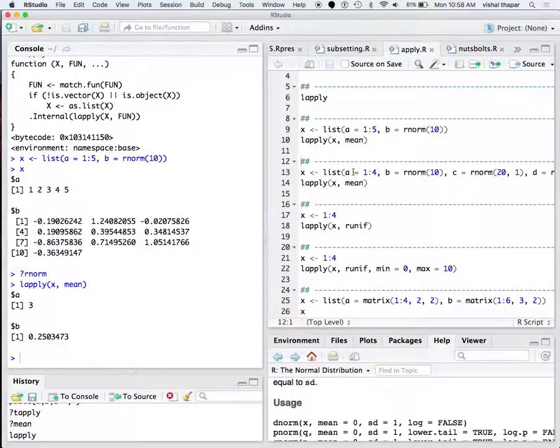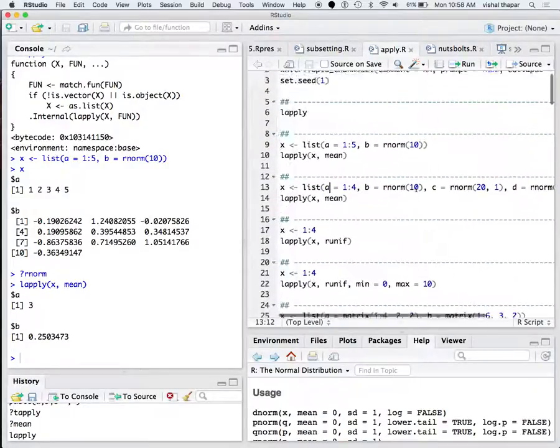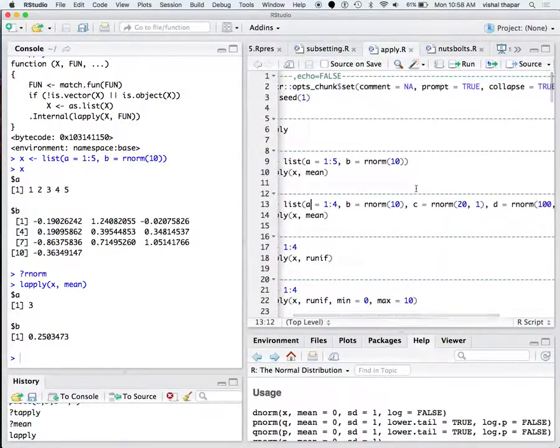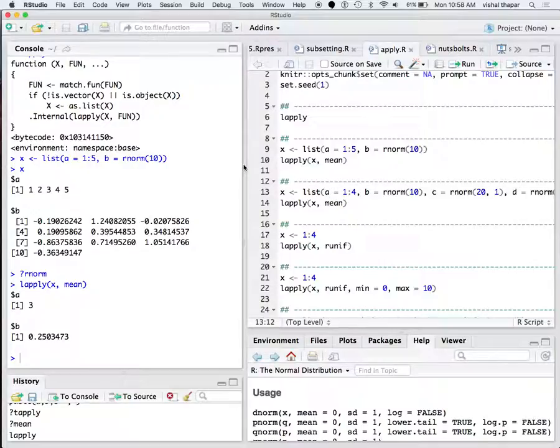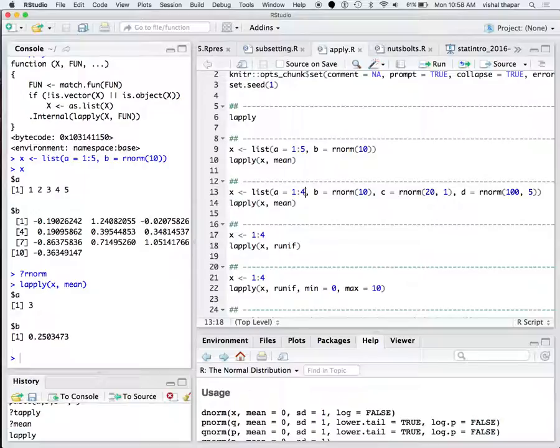Okay? All right. So the next one. What are we doing here? Just explain the statement. We're creating a list with how many elements? 4. Yes. Are the elements named? Yes. They're named A, B, C, and D. What is the first vector of that list? A. What are the values of that? 1 to 4.